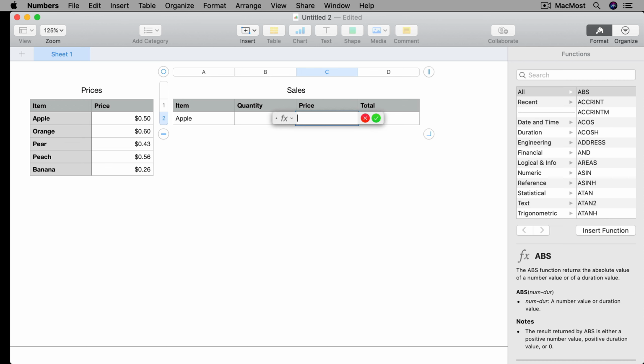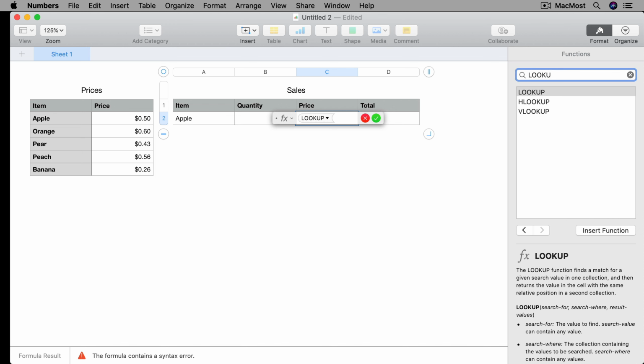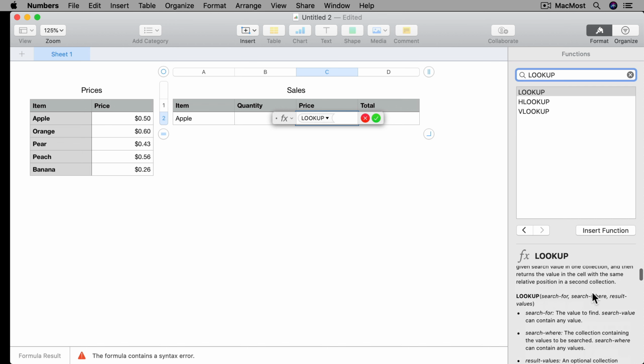So we'll start a formula here. And we use lookup. And I'm going to go to the reference here. Always go to the reference. I've been using numbers for decades and I still go to the reference just to make sure I see all the possibilities here. And I could see that lookup takes three parameters. The search for, the search where, and the result values. What am I going to search for? Well, I'm going to search for the value here in column A.